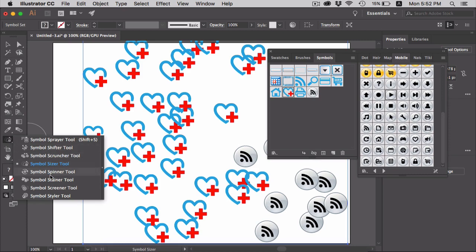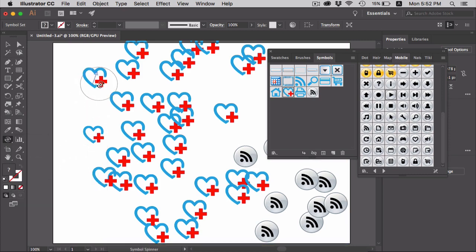Then comes the symbol spinner tool, which can be used to rotate any symbol. If you click and hold on to any symbol, an arrow appears and the direction of the arrowhead tells you where the shape will be rotated.